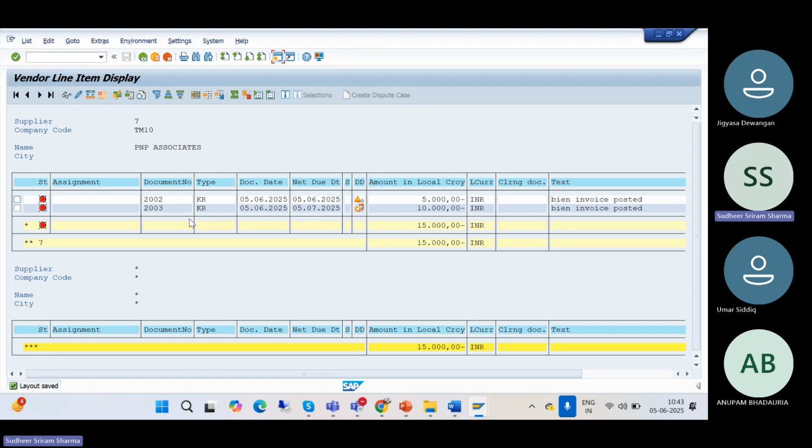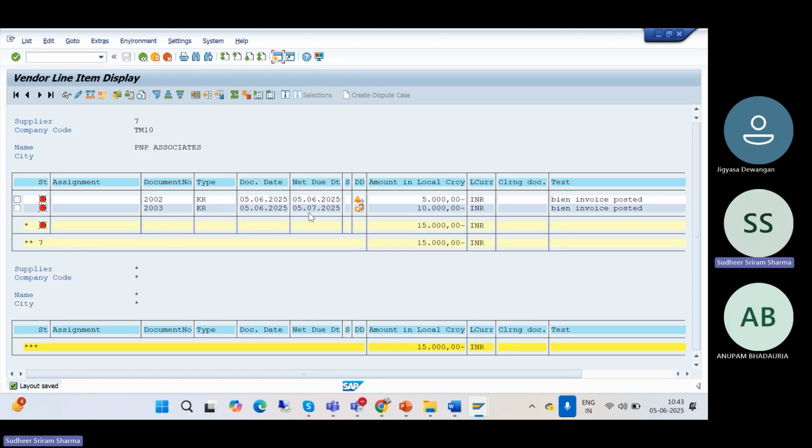If you see here, for the particular document, KR is the vendor invoice. You posted it today and gave a 30-day period. After calculating 30 days from today's date, next month 5/7/2025 is the due date. If you see here, it says not due. Why? Because it is not yet time to be overdue, there is one month more. So it is showing the due date also.